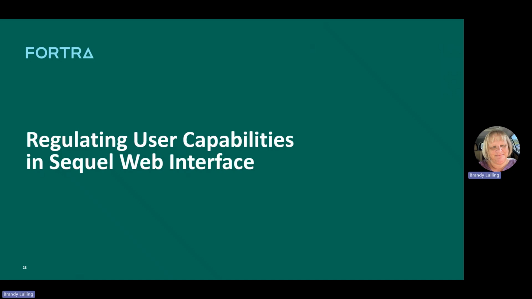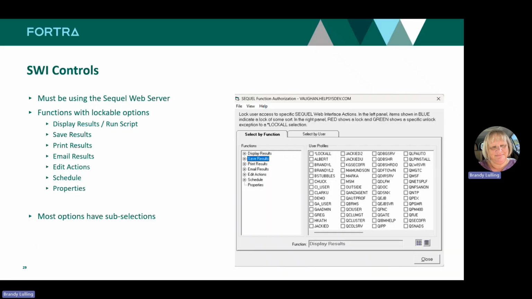Now, you may be familiar with that SQL Web Server. We call it Swiss because what's an IT company without acronyms? So you would need to be using that Swiss server in order to have this functionality. The Select by Function tab shows functions and then the users that are restricted from them. When selected, the function authorization screen presents a list of the SWI functions that can be restricted. And just like the object security, you can do this by either the function or by user.